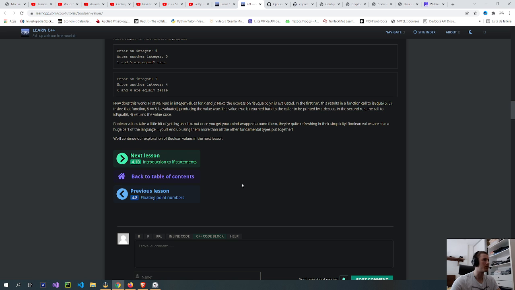Boolean values take a little bit of getting used to, but once you get your mind wrapped around them, you'll be quite proficient in their simplicity. Boolean values are also a huge part of the language. You end up using them more than all the other fundamental types put together.